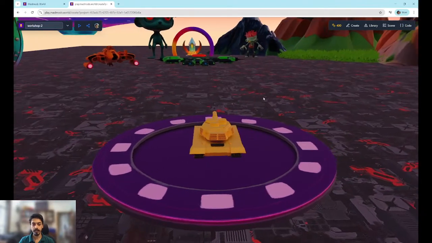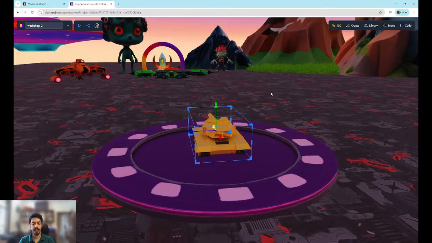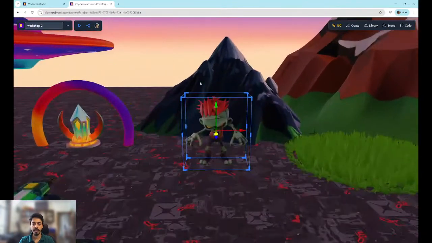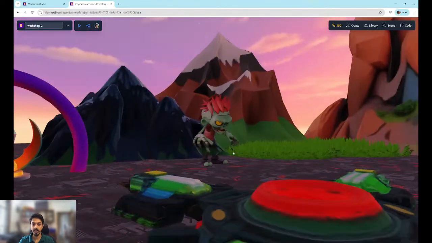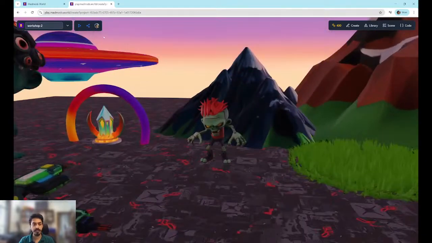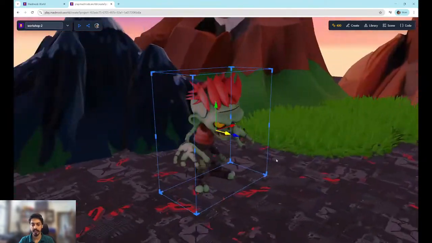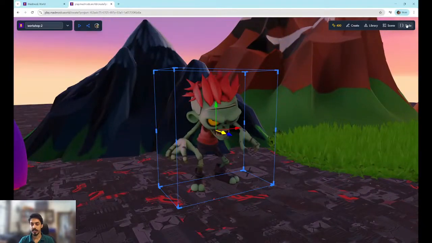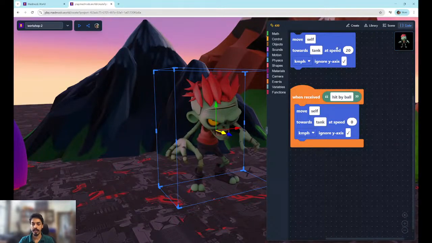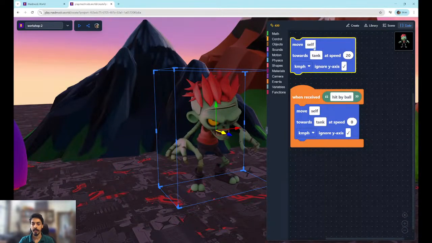Now let's go to this monster over here. This monster seems to be attacking us as soon as we press play. How do we do that? How do we get a zombie to attack us? So the code for this is super simple. You go into the code tab for it. It simply says move self towards tank at a speed of 20 kilometers per hour.